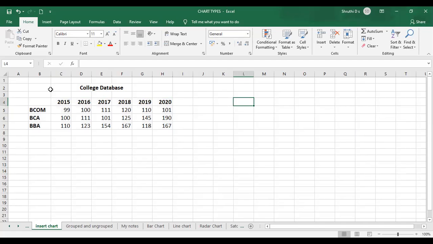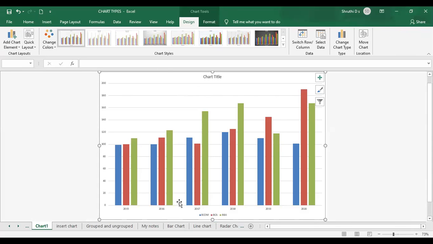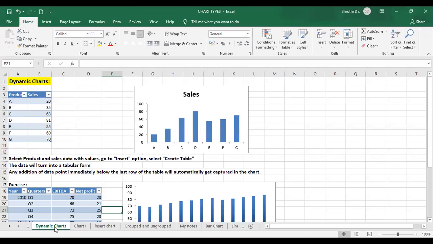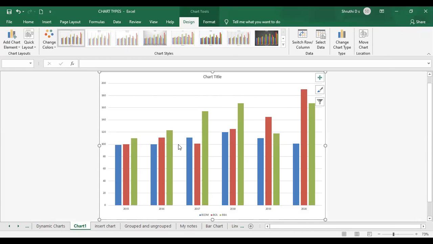So how to do that? Select the range first. Select the range. Okay, then press F11. As you can observe, a separate chart sheet has opened for us. As you can see the name in the bottom section, it is Chart1 that has appeared. Those are not normal sheets by default. They are chart sheets. Okay, so now my chart has been created in this particular chart sheet.